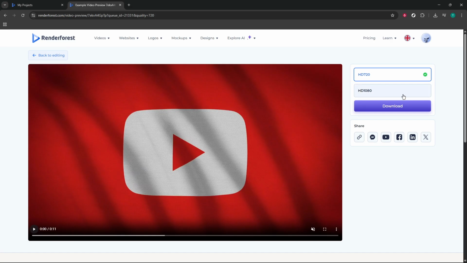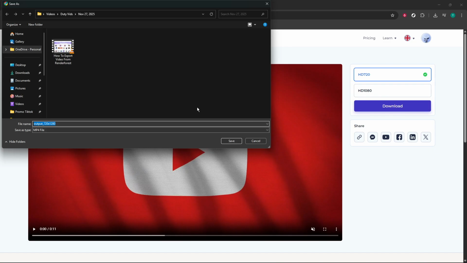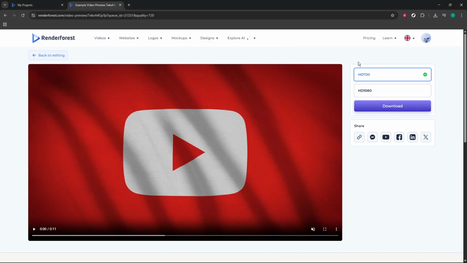Now click Download. Renderforest will queue and render your project, which can take anywhere from a few seconds to several minutes depending on length, effects, and server load. Keep the tab open until you see that the video is ready.